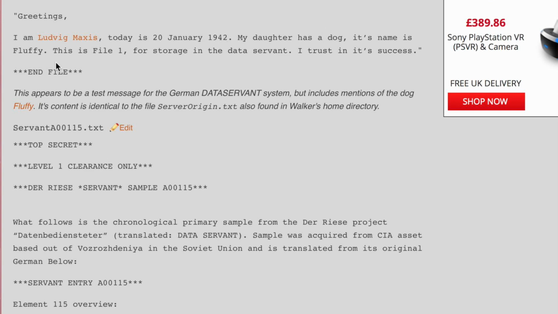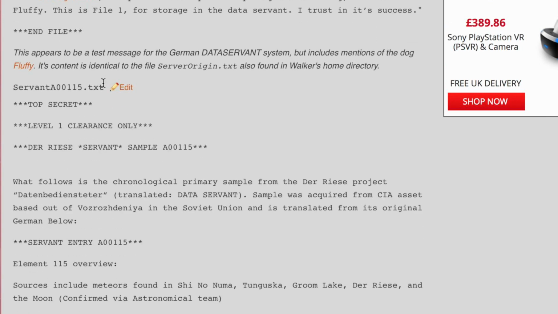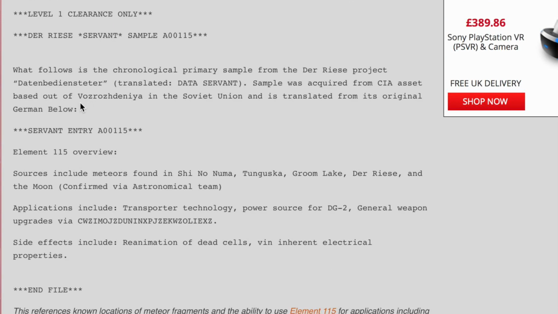So anyway, we scroll even further down and it says Element 115 overview. This has given us an overview of how Element 115 works and where it was found. The sources include a meteorite found in Shinonuma, which we can see this big meteorite, Tunguska, Groom Lake, Dereis, and the Moon, which is interesting because this information was around during the start of Black Ops 1, and Moon was the last map we had for Black Ops 1. So we even had clues to Moon before the first DLC for Black Ops 1, which is awesome.